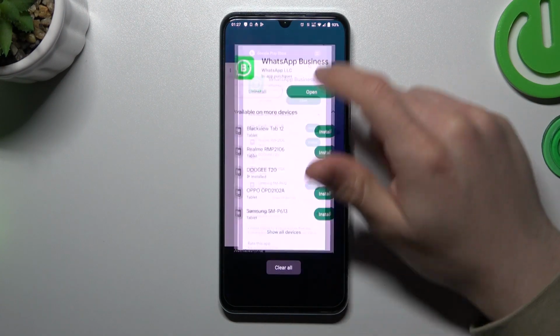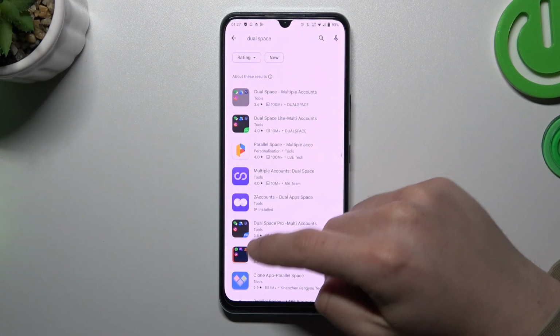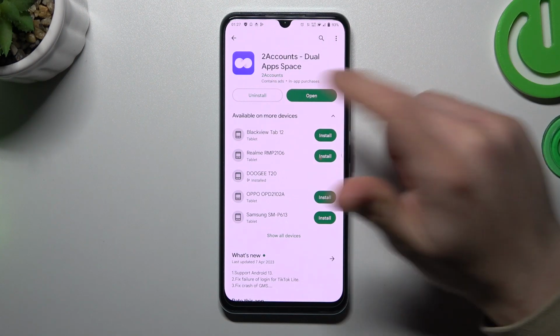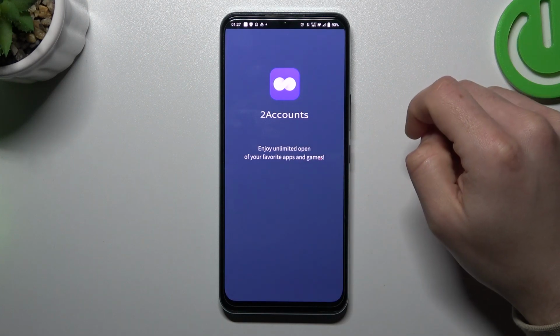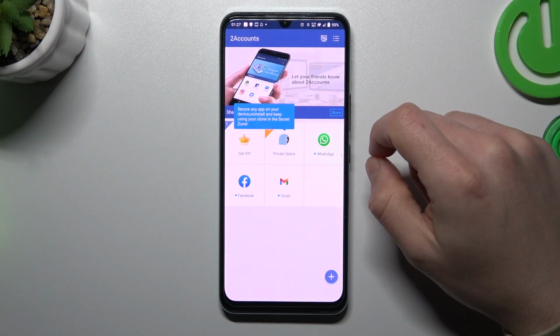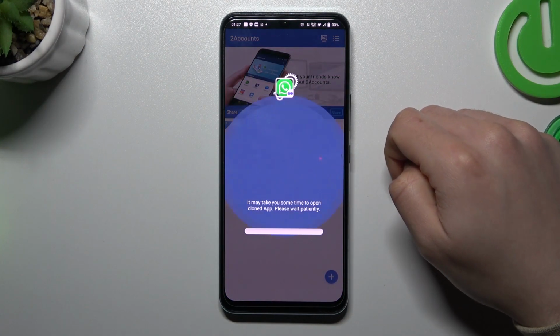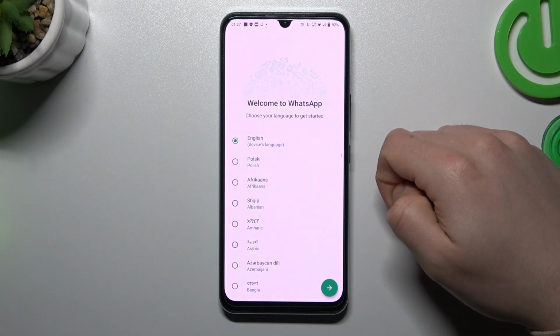Now the second one, so go back to the Google Play Store and look for Dual Space. Choose one of these apps. I prefer to use Two Accounts, so you have to open it, choose agree and continue, and add the permissions and files. Now just tap on the WhatsApp icon and the whole process starts automatically, and now you are creating the WhatsApp application again on your Vivo.